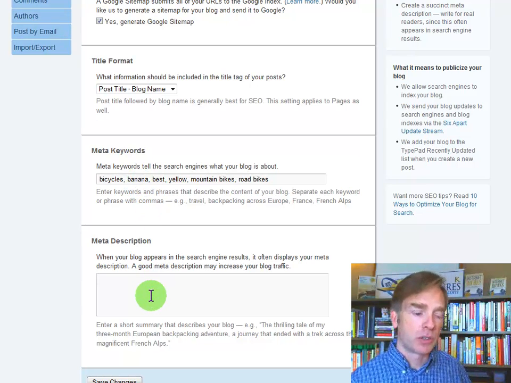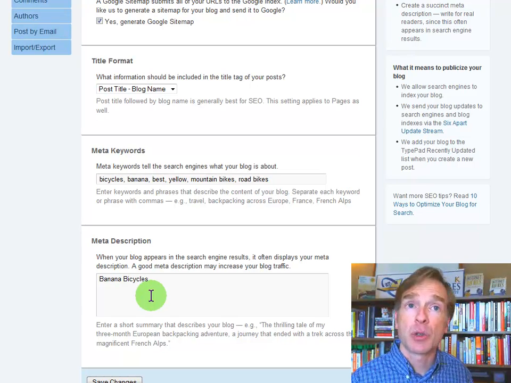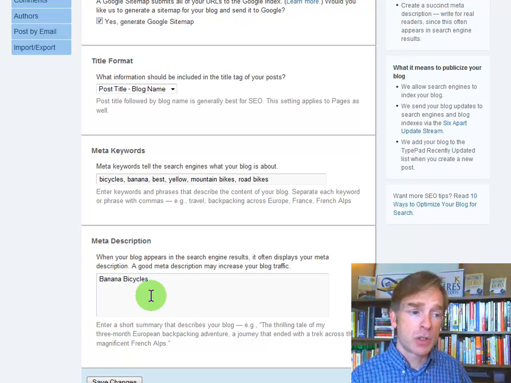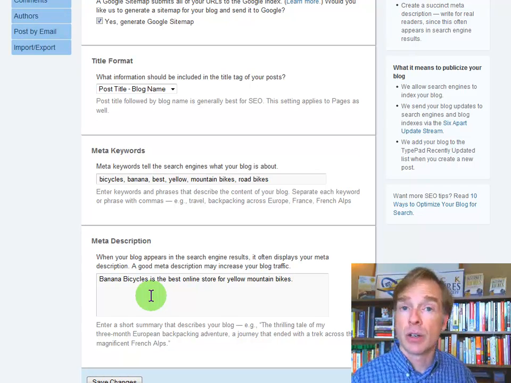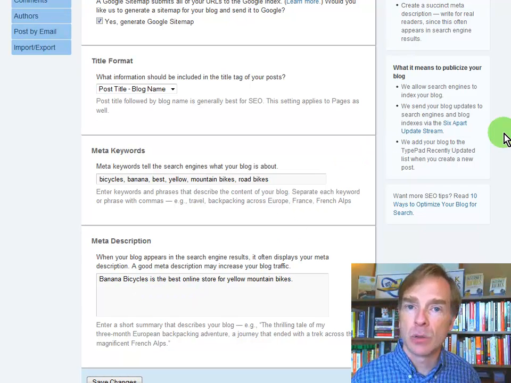Meta description, same deal. Now this, you want this to be a little more plain English because this is actually what often shows up in the results. If somebody Googles your site and it shows up in the results, this will often be the little paragraph that shows up. So banana bicycles, like we said, it's the best online store for yellow mountain bikes. Etc., etc. Okay, optimize as you will, but again, keywords are the right idea.